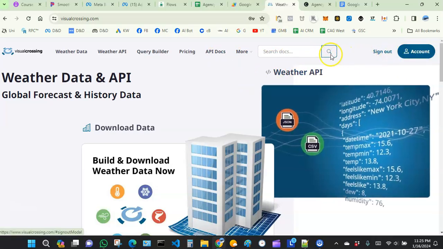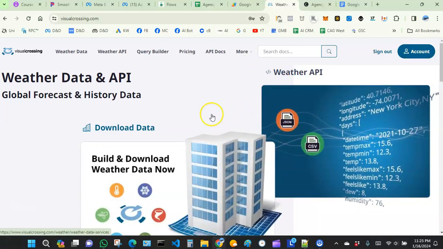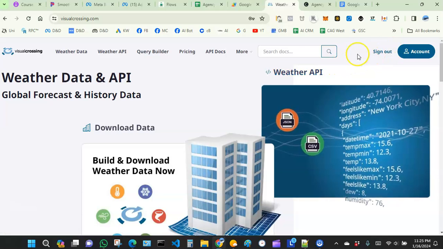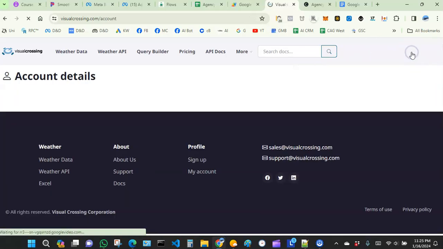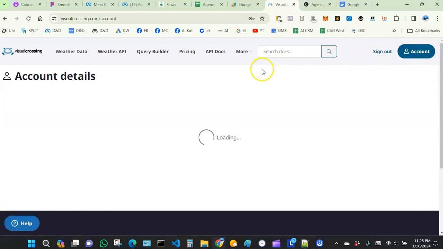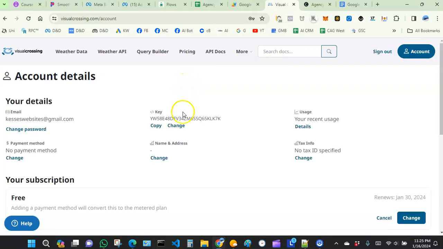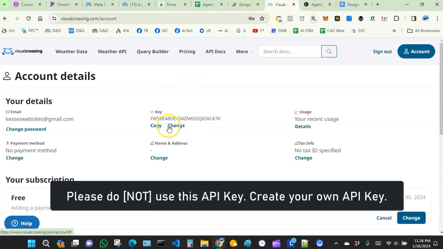Once you create your account, get right back in it. They might send you a verification code to your email to make sure you're a human. Once you're done, log into your account, go to where it says account right here, and click on it. Over here you are going to be allowed to create an API key. Again, please don't use this API key. I'm going to change it right after this video, so if you use it, it will not work.